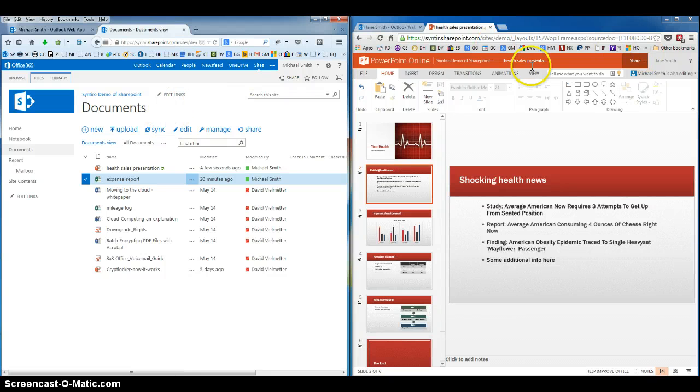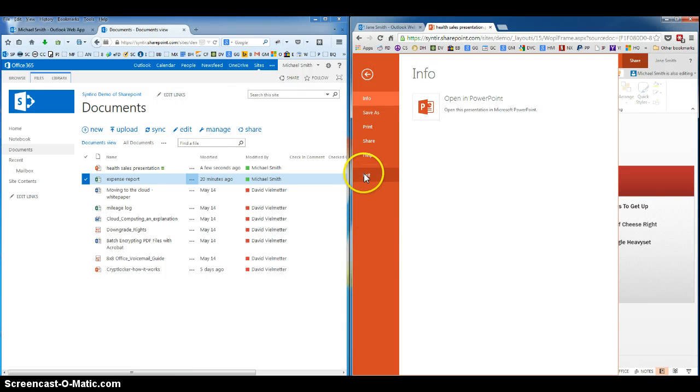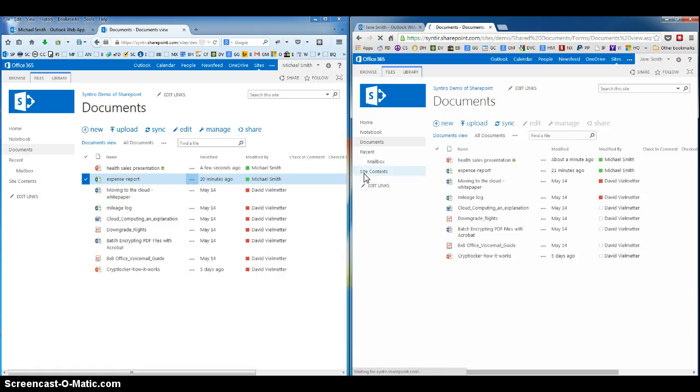All right, so that's really all there is to it as far as document collaboration is concerned, using Microsoft Office 365 and Office Online. And this kind of concludes the demonstration of users being able to collaborate and communicate with one another and work together on documents.